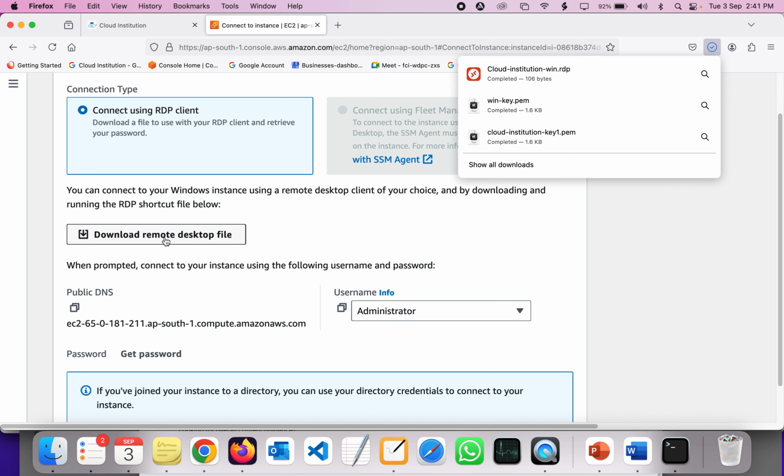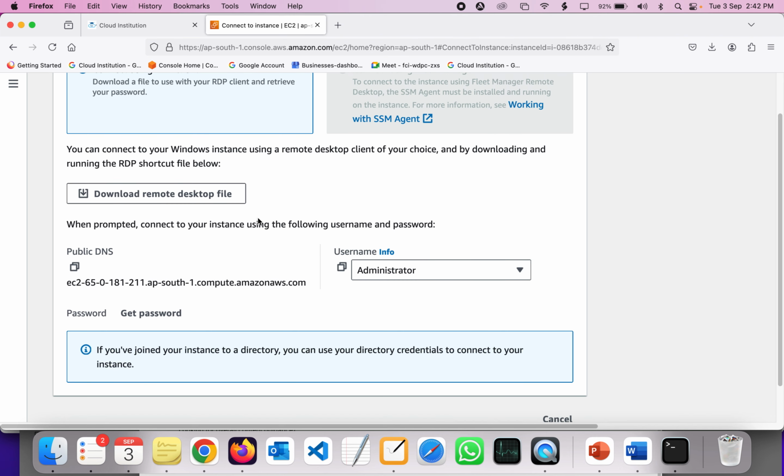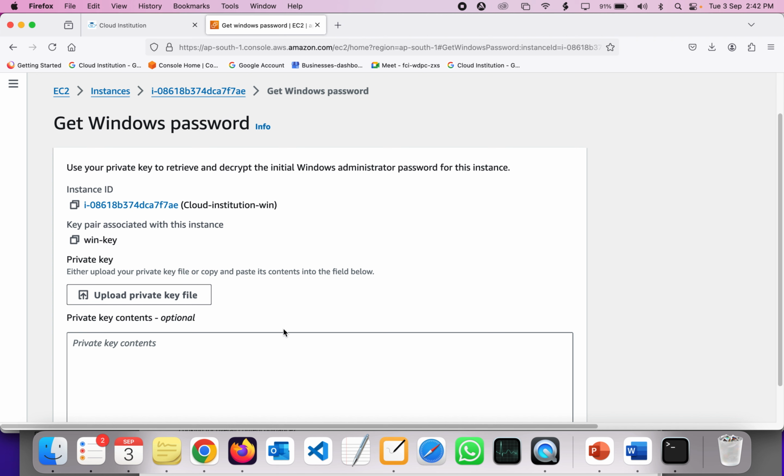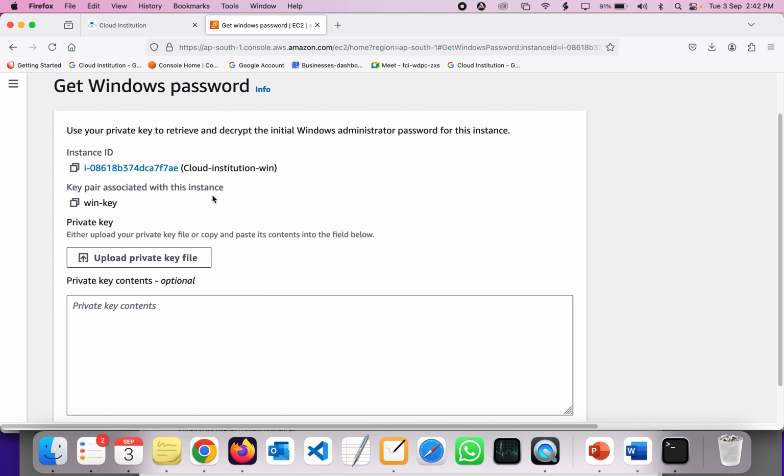In order to extract it, I'm going to click on download remote desktop file. Okay, and the remote desktop file is created. So you can see here, we are going to use the get password method. Mostly it takes some time to come up to this stage. Now it's telling me to upload the private key file to extract the password.